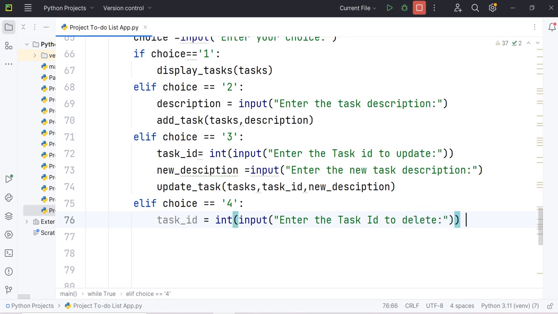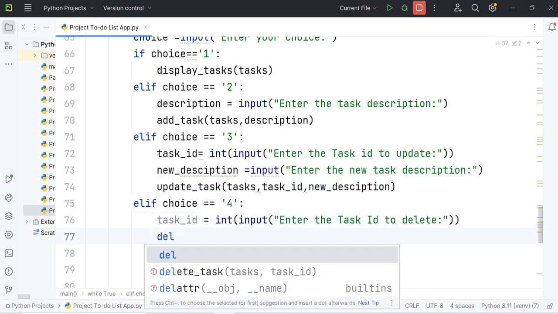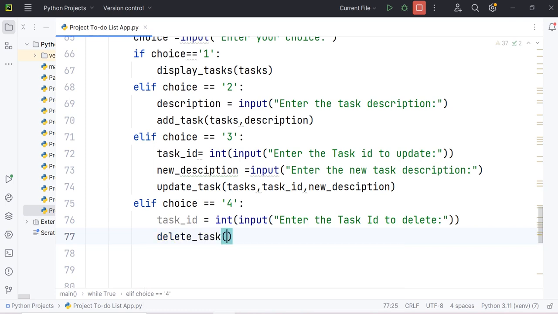Because the IDs here will be numerical values, we have to typecast the input functions into int, because the input function by default accepts string values. And then I can simply call the delete function that takes tasks and task ID.